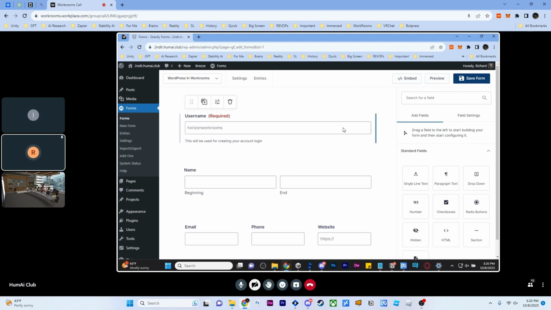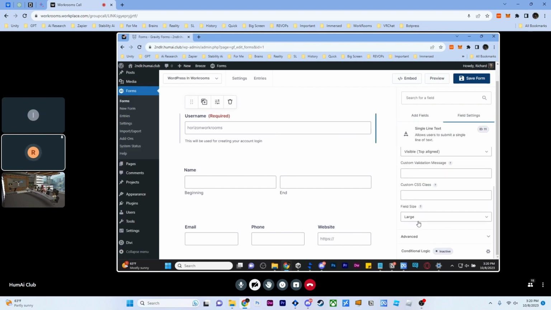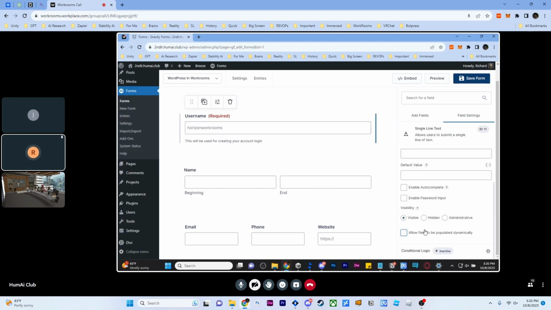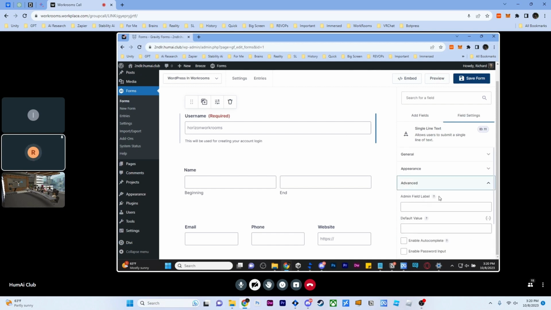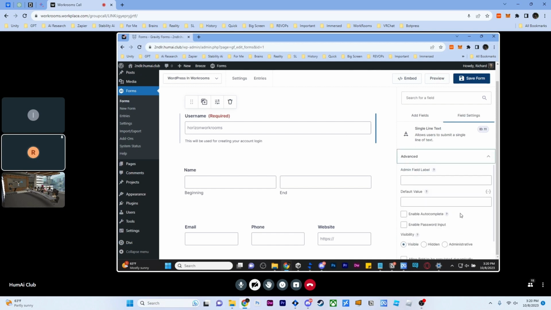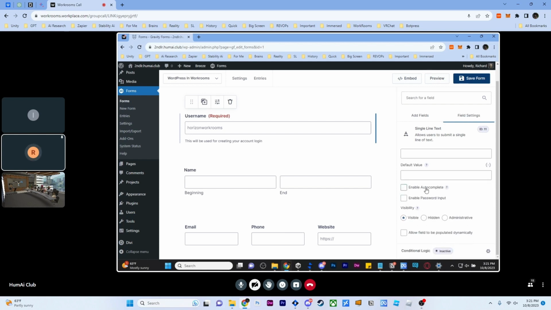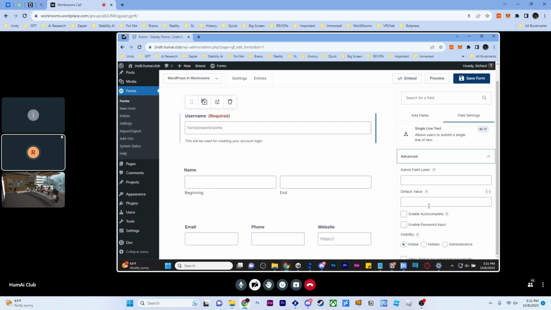Now, each one of your fields has an advanced tab, and the advanced tab has things like enable autocomplete, enable password input. Each field has a different set of advanced options, but some options are always there, like default value. You can set a default value on the field.